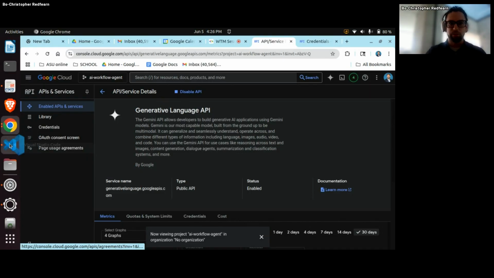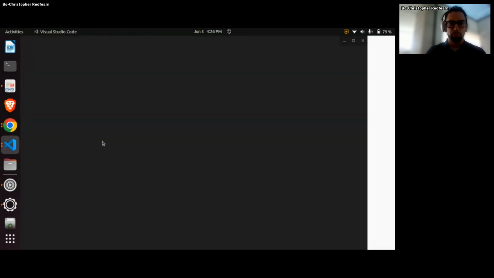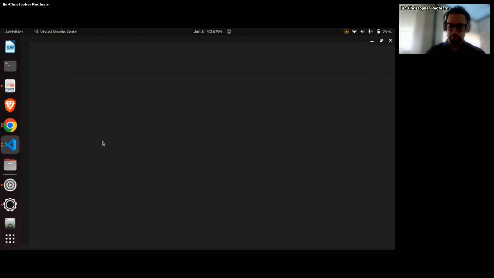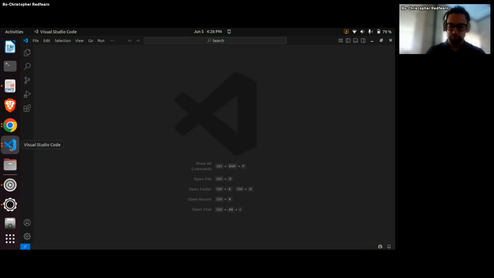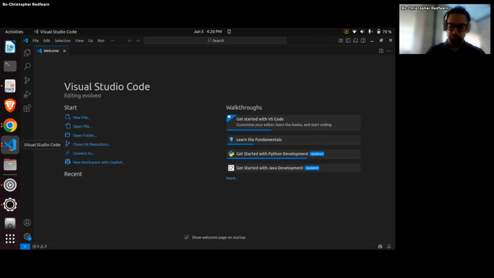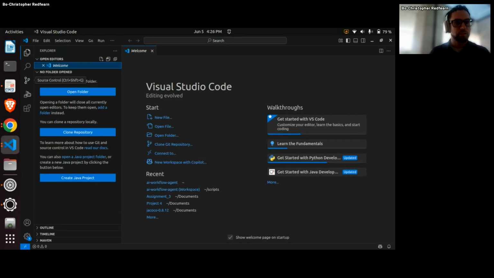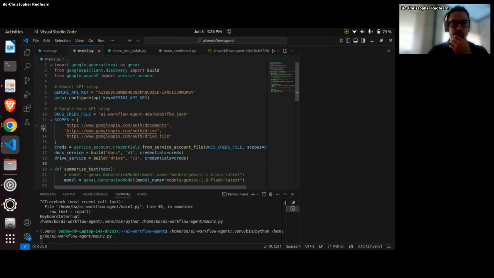Yes, and yeah, going back to the main code. I think it opened the new window. Oh, yeah, you're right. Sorry. All right. So, okay, Gemini API key here. We'll add that in, and then we get our docs credential file here, so I can also help with that.